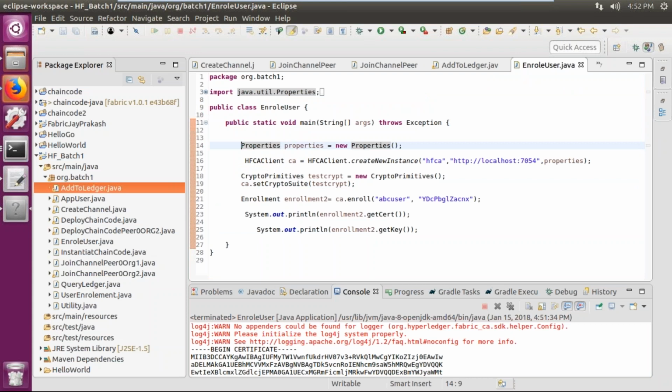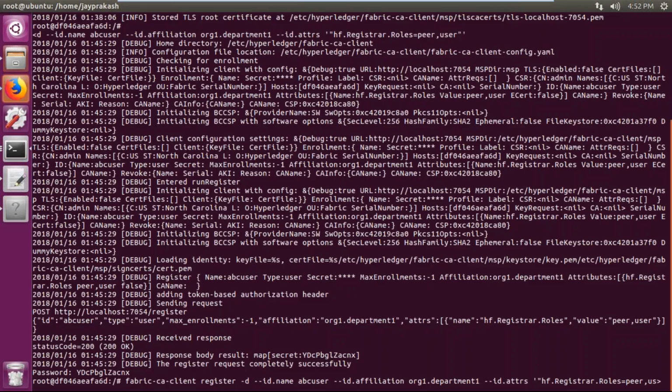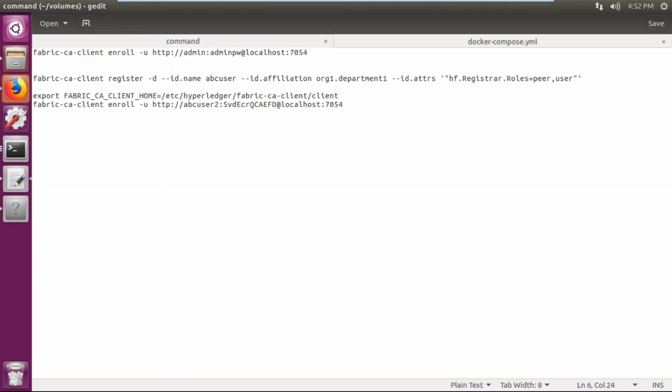But if you want, from the command line also, you can enroll a user. Okay, and how you will do this, let's run this command.